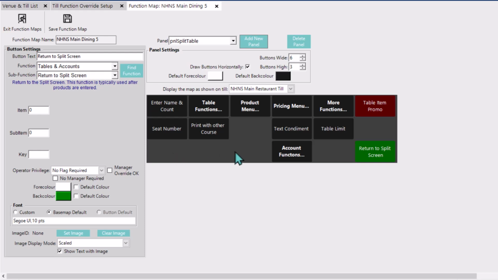Now, I mentioned earlier that there are certain functions that we should not remove from these panels. One of those in particular is this return to split function. We do not want to remove this because that's how we're going to get back into the main split table screen so that we can select another split. So notice from the description for this, as I said, this function is typically used after products are entered.